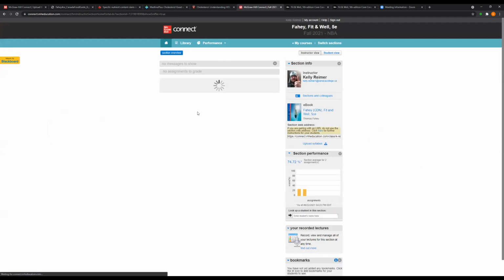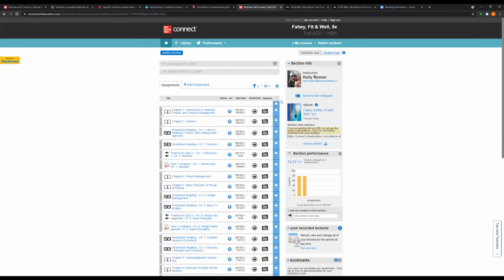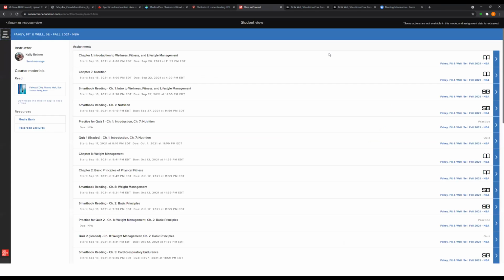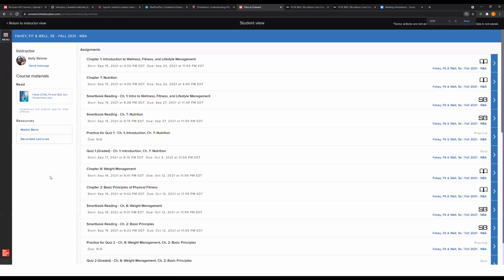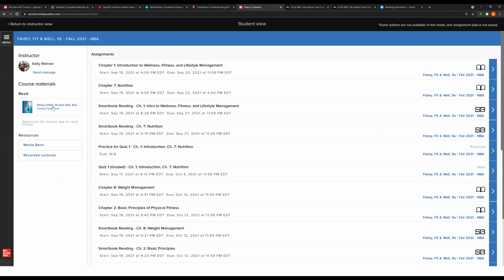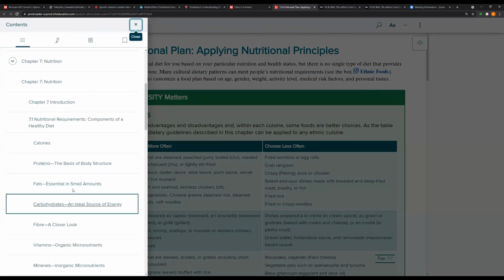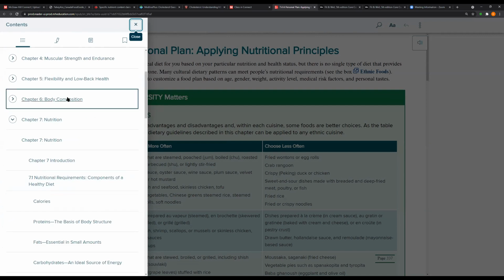It should work. And let me go to student view. This time I'm going to do the side. Yes, I crossed my fingers and that made the difference. So if I zoom in here, it says read on the left. You can always just open the textbook and navigate to the table of contents to any chapter. Then you should be able to find everything here.